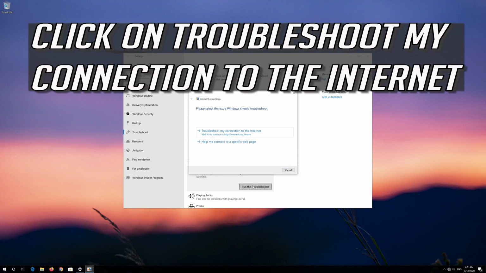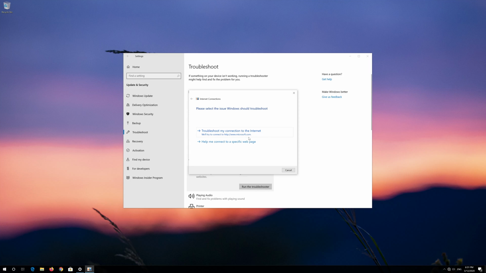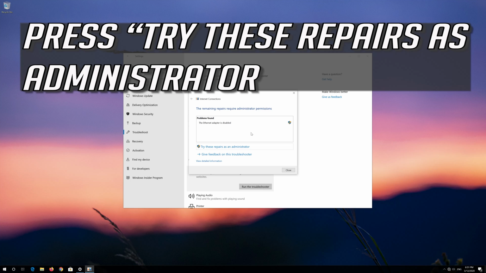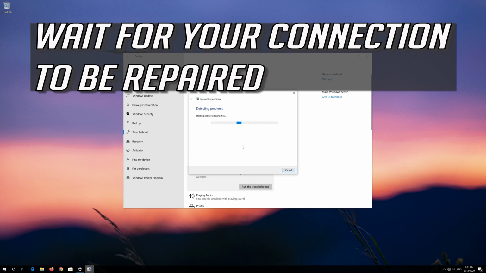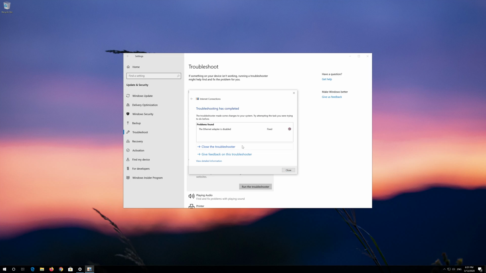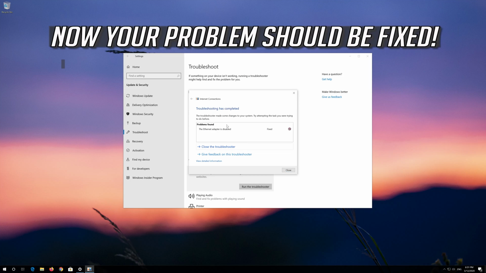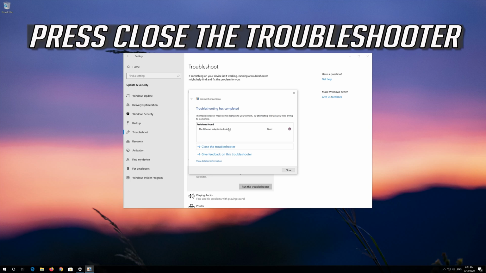Click on Troubleshoot my connection to the Internet. Press Try these repairs as administrator. Wait for your connection to be repaired. Now your problem should be fixed. Press Close the troubleshooter.